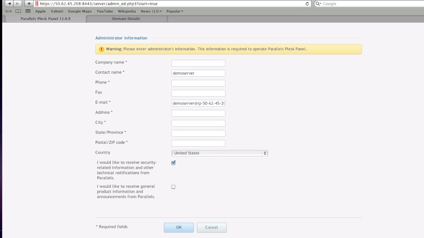And then once you enter in that information, you will be taken to this screen here where you will be asked for the administrator information. You basically enter in this information and then hit OK, and you will be taken to the Plesk control panel, which is where you can set up DNS, email, your website, multiple sites on there, and a ton of other stuff. So if you want to see more, just check out my other videos on how to use Plesk.